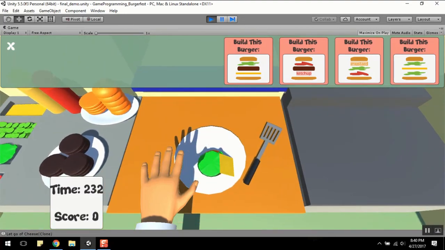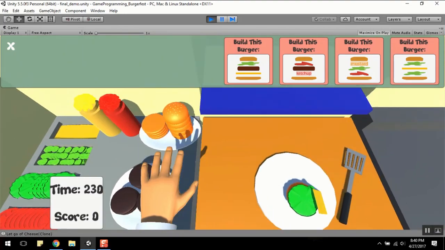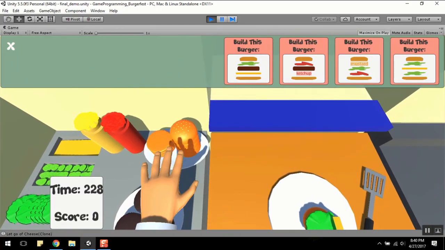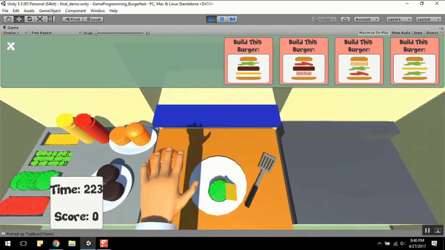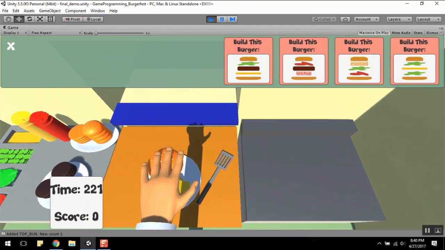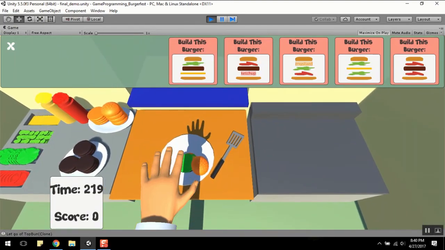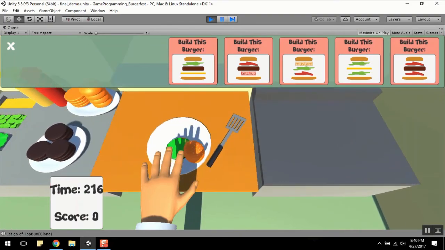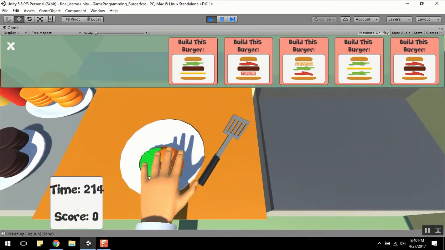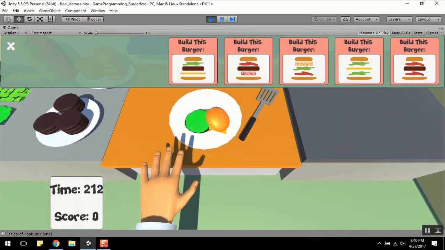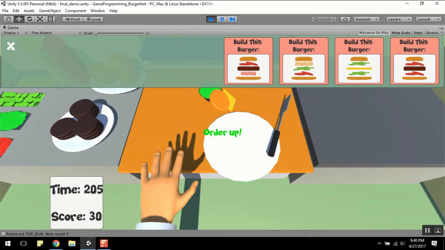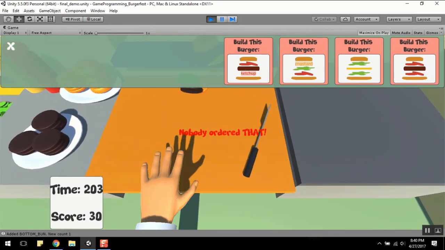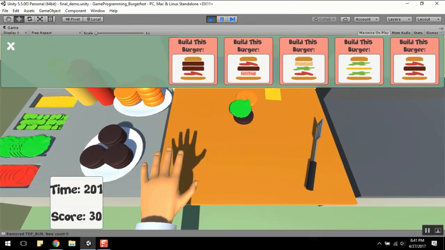The way the scoring system works is, as I will show you later, there is a capsule collider around the plate where I'm stacking the burger, and it will score you based on how well you get the ingredients in the scoring area and if you got all the ones you need to. And once you hit the spacebar, it will shoot the plate through the window and give you points if you did well. If you try to submit something wrong, it will say nobody ordered that.